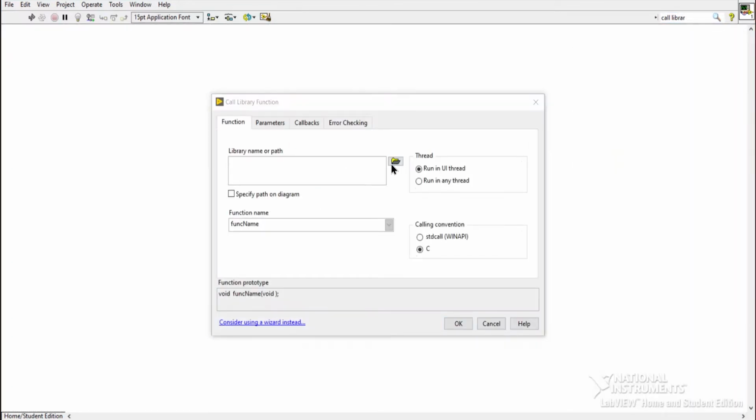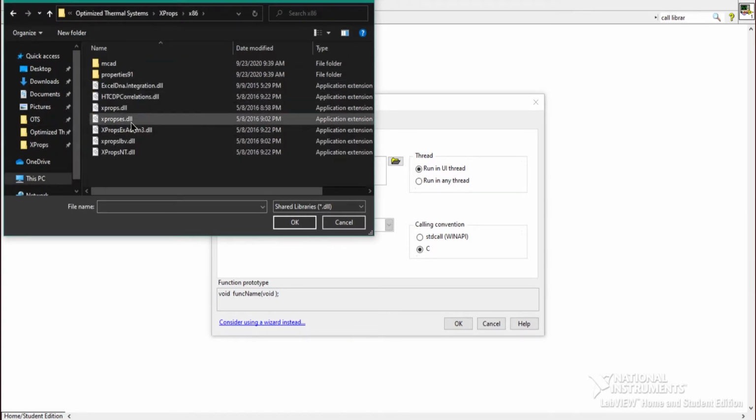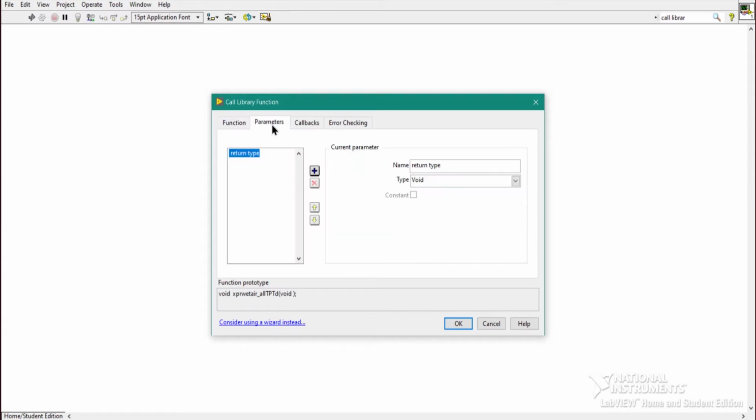Double-click on the icon and navigate to the file called xprops.lbv.dll on your computer to add this file to the path. In the drop-down menu for function name, select xpr wetair underscore all tptd.